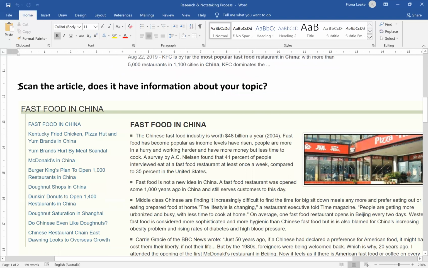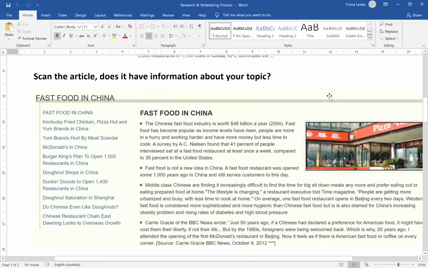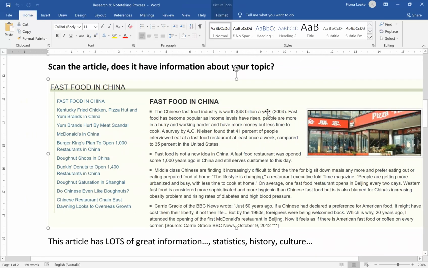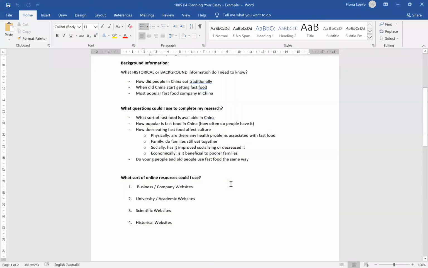Next thing, we're going to scan. So we're going to scan the article to make sure it's got the right information on the topic. So as I'm going through, I'm like, okay, China, 48 billion. Oh, that looks good. Oh, 41% of people eat fast food. Oh, that's really interesting. 1,000 years ago. All of this is really relevant to everything that I've got in my planning essay.